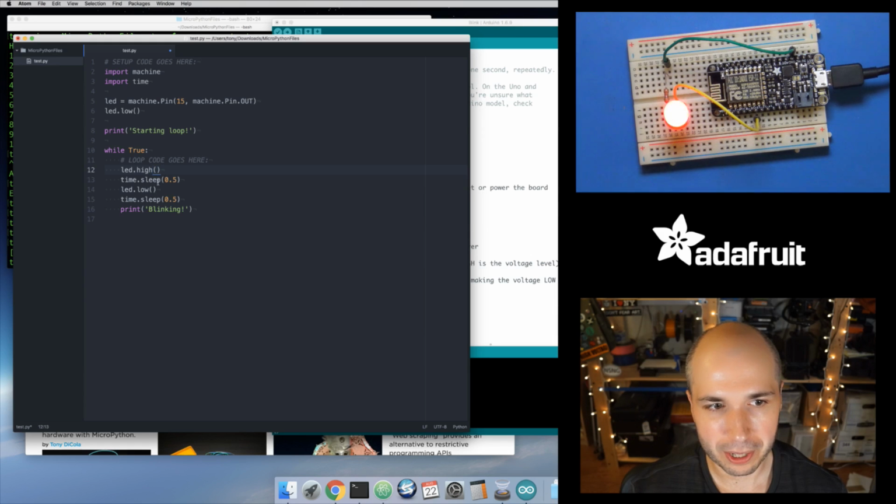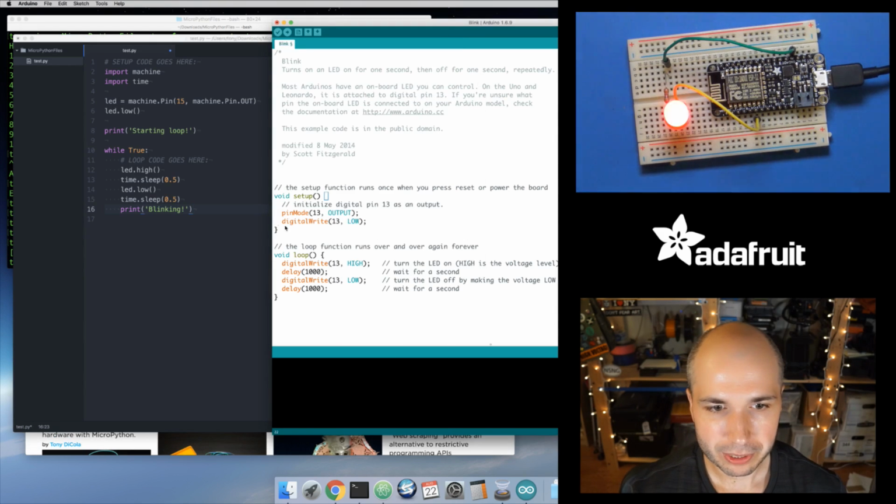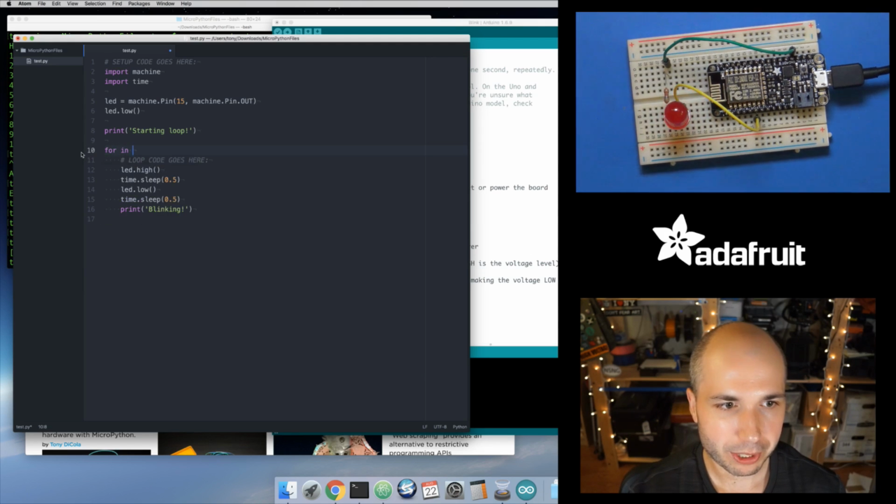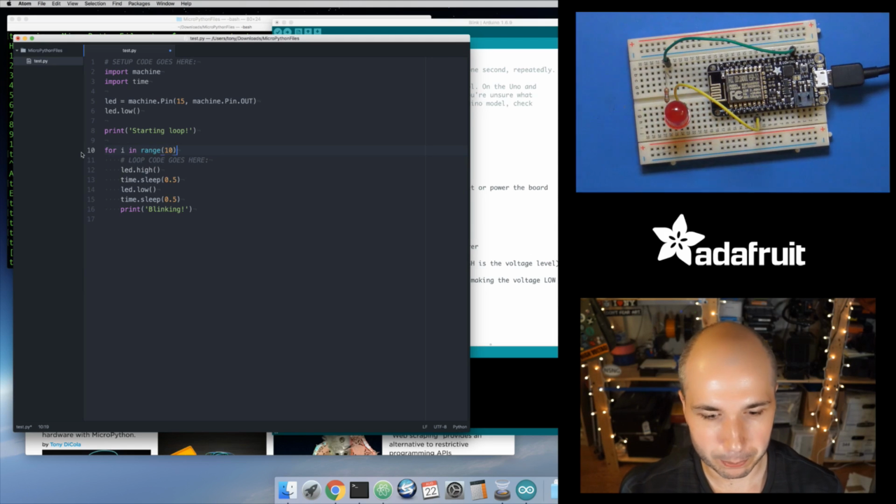So we turn it on, delay, turn it off, delay, and then print some output here, just for demonstration purposes. But that's cool. So you can see the code is very similar. You just see the skeleton or the loop code itself inside of here, which is nice because you've got a little bit more control. Like, if I only wanted to blink 10 times, I could do this, for example.